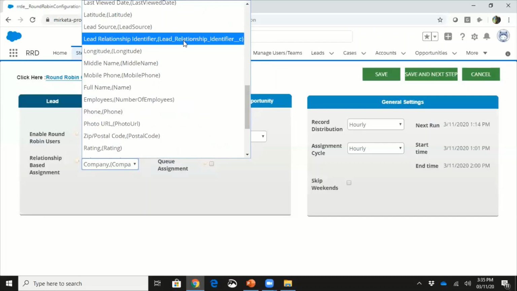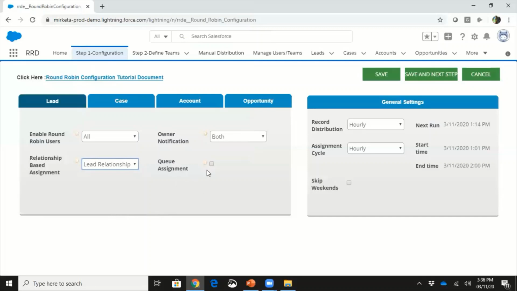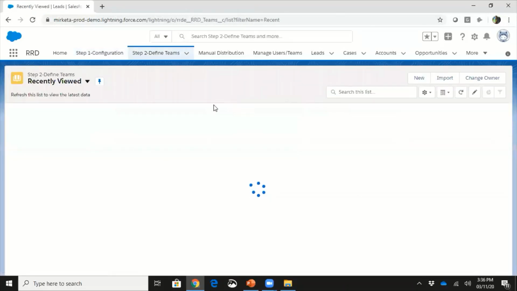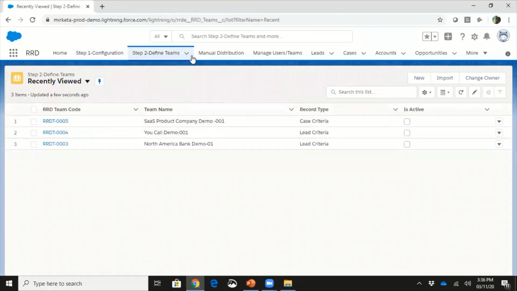In the demo environment, I have lead relationship identifier as a field that I configured. I'm going to use that. I can opt to do queue assignment. That means for any lead that's coming in, I don't want the real-time distribution. I'm going to send it to the RRD queue, and that queue gets flushed out every hour or every day, depending on the frequency I picked. Once I'm done with the basic configuration settings, I'm going to save and go to the next step, where I'm going to create new teams, create the distribution logic, put some limits and things like that.